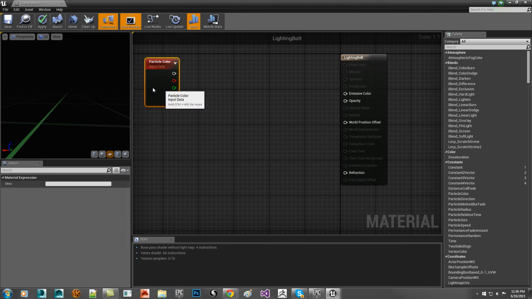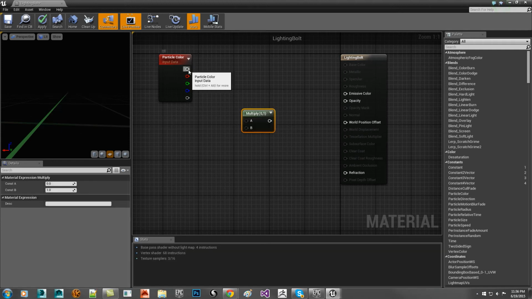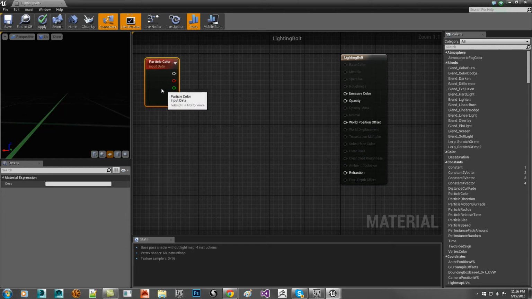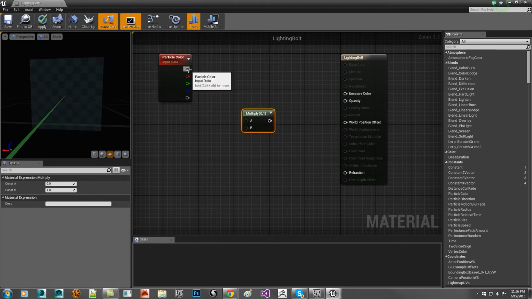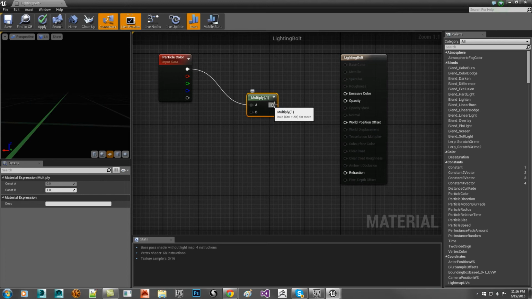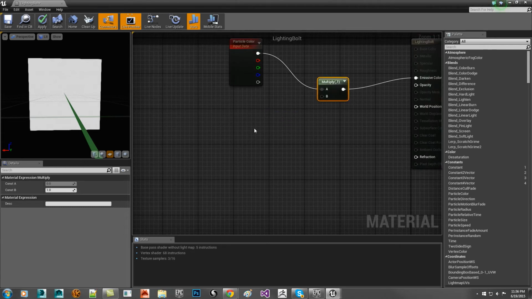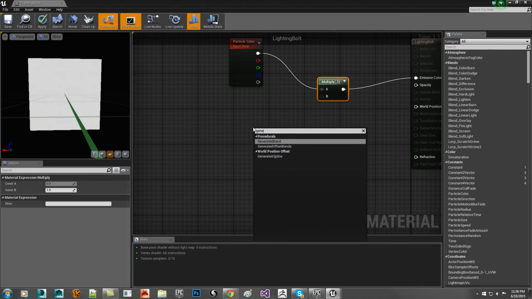Now that we've got that started, you'll see here in our outputs we have emissive color, opacity, world position offset, and refraction. We're only going to care about opacity and emissive color. So let's get started. First off, let's create a particle color node. This will be where we get our color from when we put it into the particle system. Okay, let's add a multiply. Take the particle color, plug it in there, and let's plug that into the emissive color.